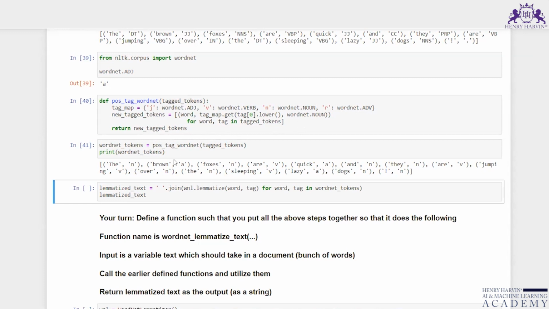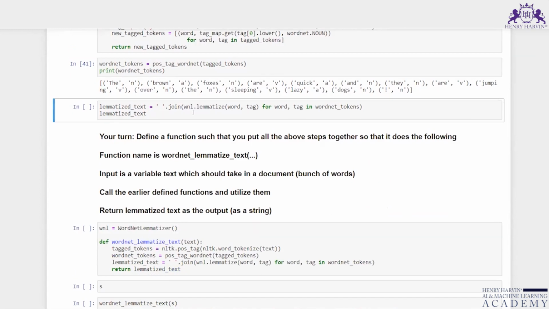So what are we getting now? I'm getting N basically. Sleeping is basically a verb. Lazy is basically an adjective. Sorry, adverb. Lazy, where is that? It is showing it as a, right? So we know that. Okay, fine. So the next one is about lemmatized text.